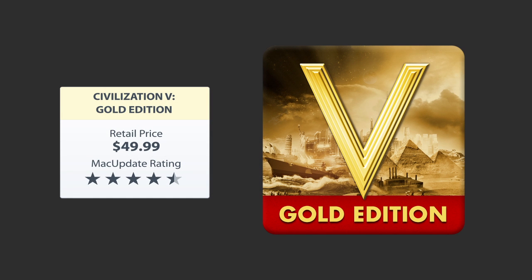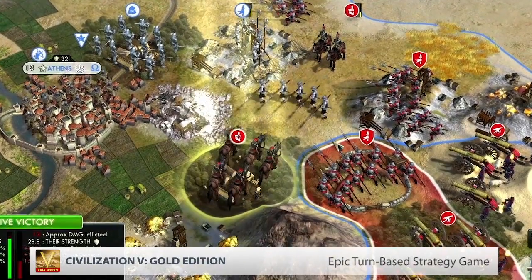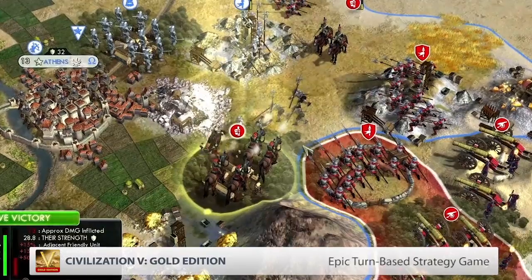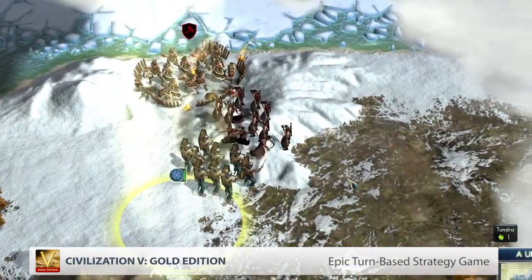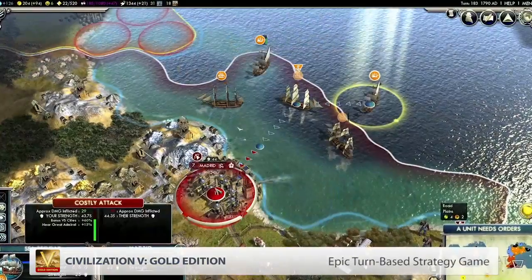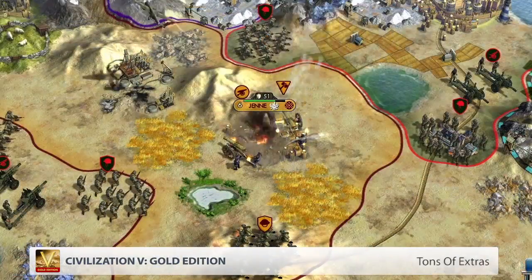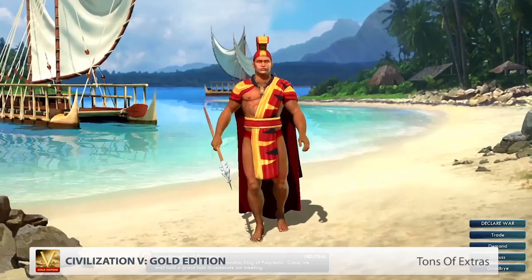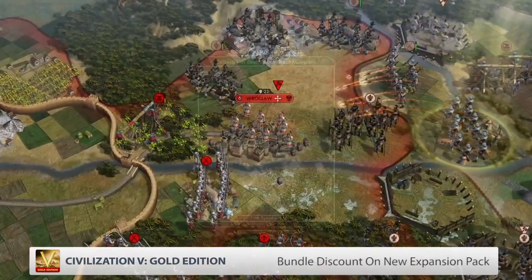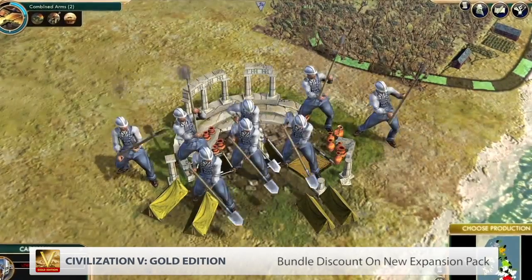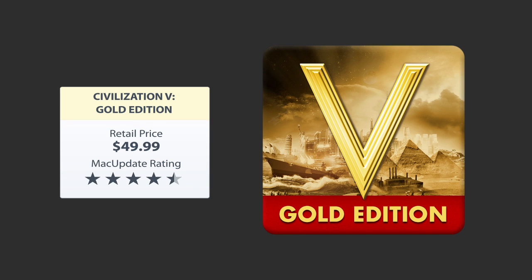Civilization V is one of the best-selling Mac games of all time, challenging you to guide a civilization's growth and prosperity from the dawn of time through the ages. With an endless number of scenarios, this strategy game will keep you entertained for hours, or take the action online and play against friends. The Gold Edition included in our bundle adds tons of additional extras, including the Gods and Kings expansion pack, while those craving even more content can take advantage of an exclusive bundle discount on the just-released Brave New World expansion pack.